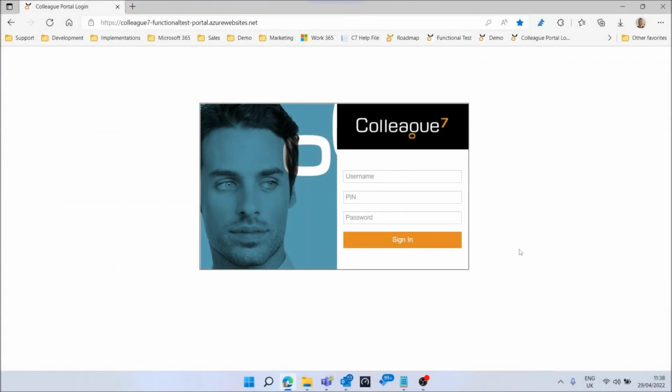So that concludes the run through of the candidate and contact portals that are available with Colleague 7. If you're interested in or would like some further information in regards to the portals, please reach out in the first instance to our support team, and they'll be able to take you through the process of how these are implemented and what's involved. Thank you.